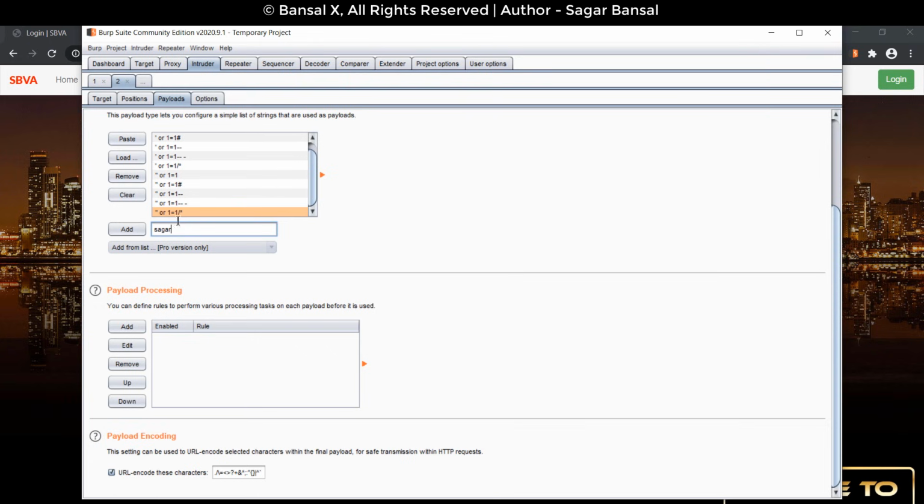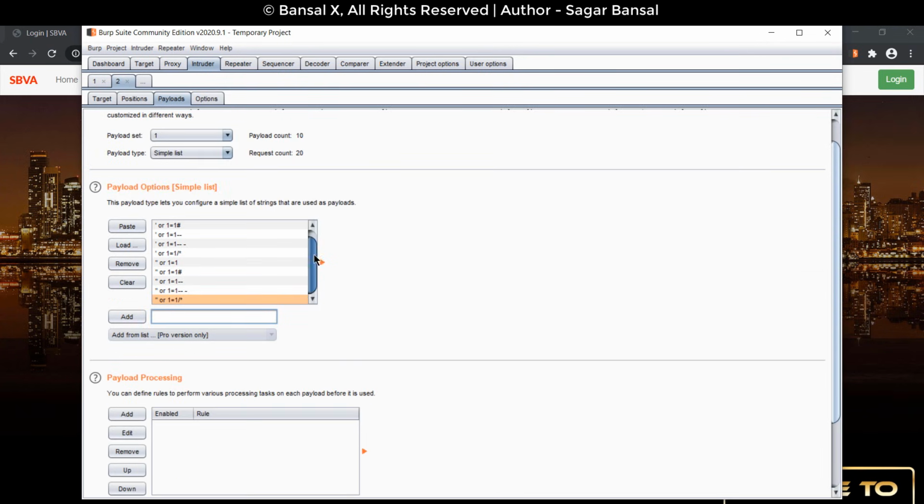I can just click on add and that'll add it to the list. But I'll just stick with my list, which I just loaded. Now there are 10 payloads in my list, and since Sniper uses one payload at a time for both of the positions, there will be 20 requests, and 21 to be precise, because it will even generate a baseline request which will be using both of the parameters that we provided.